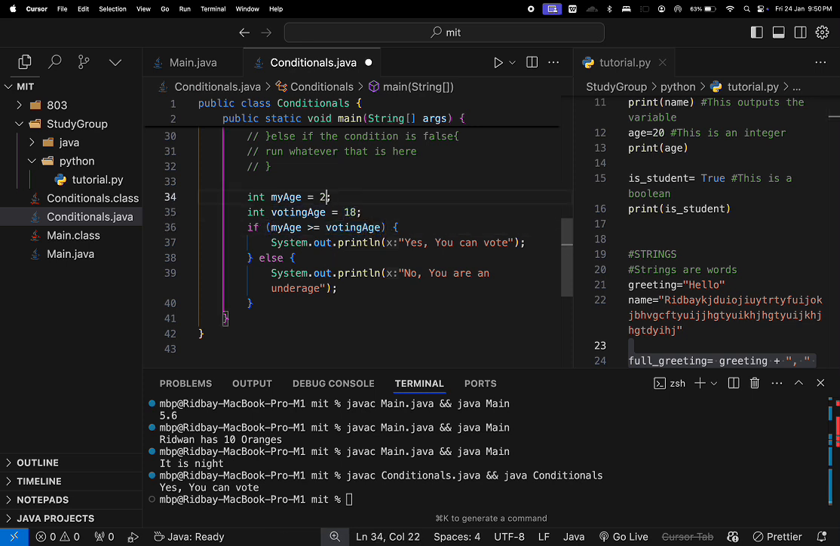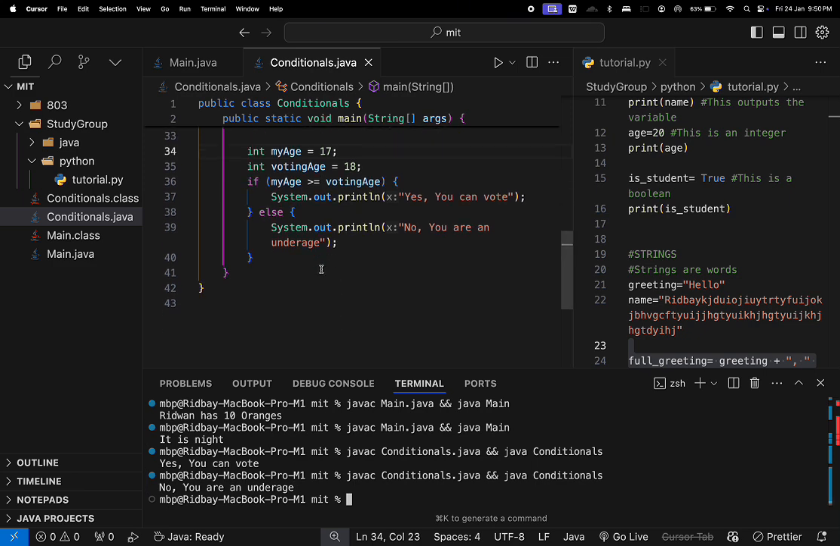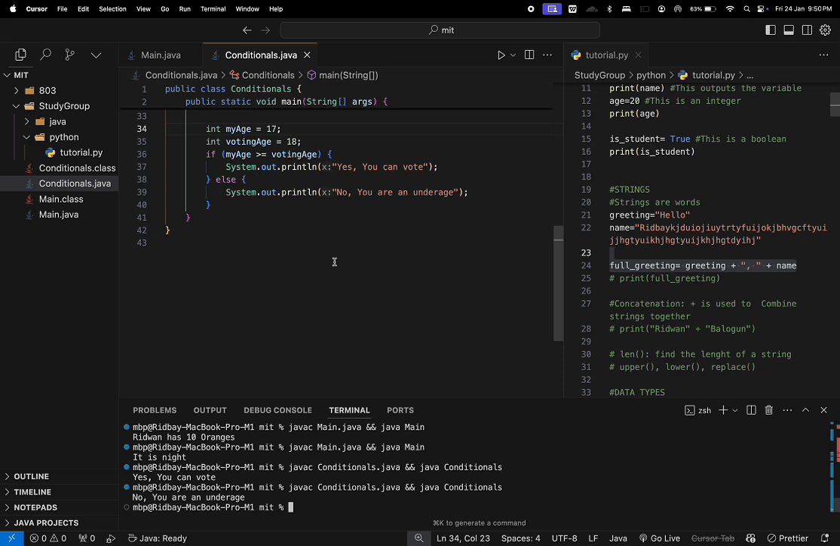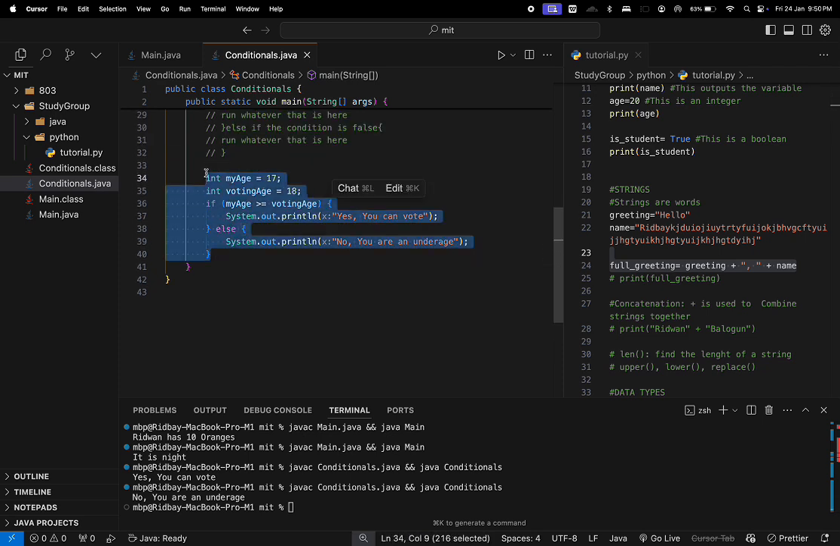But if we do 17 instead, let's say I'm underage, and we run this command again, what do we get? It said no, you are underage. I don't know if this is clear now, right? So that is that about if and else if. Let me give us something pretty straightforward.